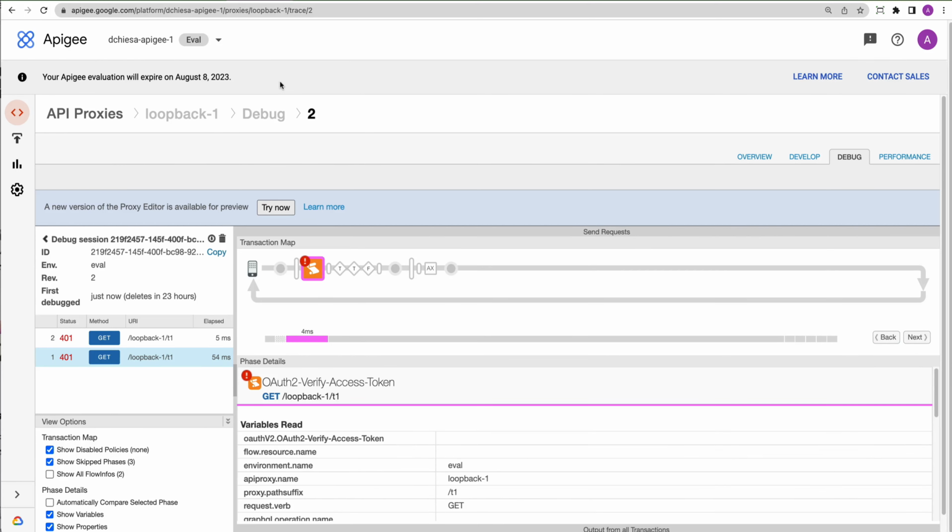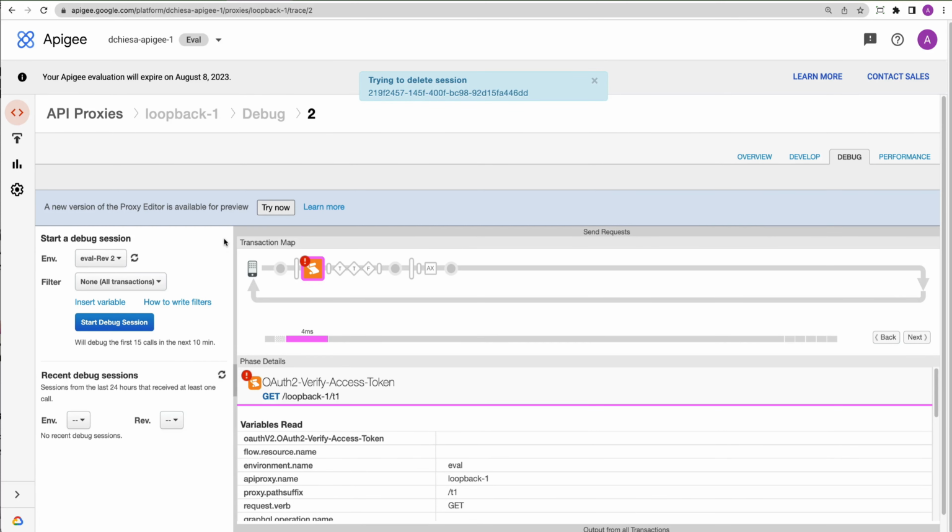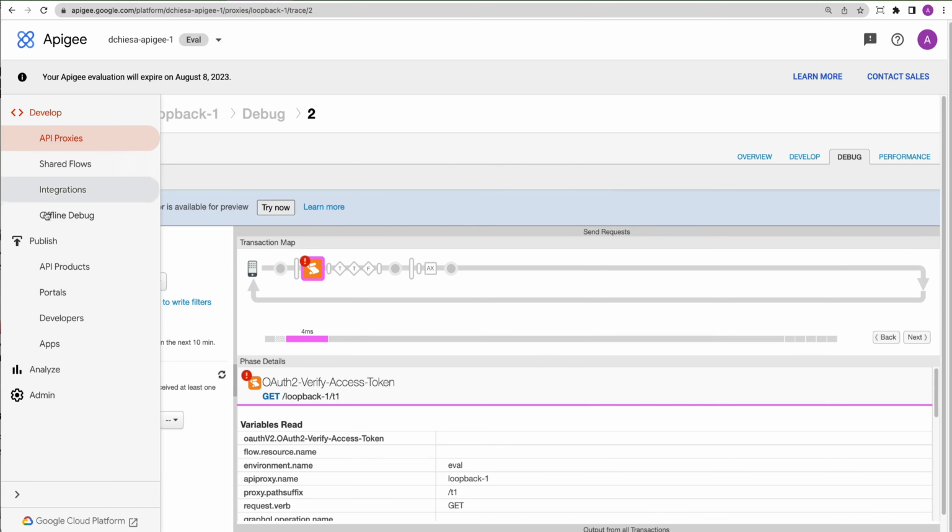All right, so how do we get a token? Let's stop this debug session. We may need this later, so we'll just keep that running. But now what I'm going to do is open a new tab and create the entities that I need in order to get a token.